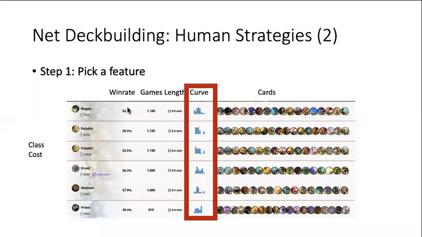So win rate is just how often it wins, the amount of data they have for these particular decks, the time it takes for the game to finish. And this right here is what's called the mana curve, which is reflecting the cost of the cards in the player's deck. And so the cards are over here on the right, and the class and the cost it would take me to build the entire deck is also over here. So here, for instance, you see Paladin, and this particular deck would cost me a lot of this dust resource to build. So let's pick a strategy, or let's pick a feature rather, and we'll go ahead and pick curve.